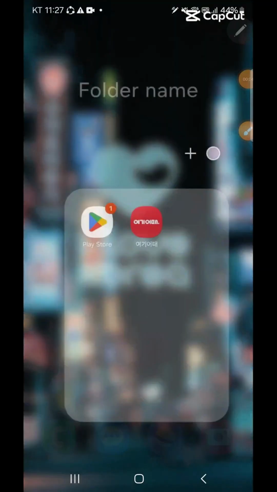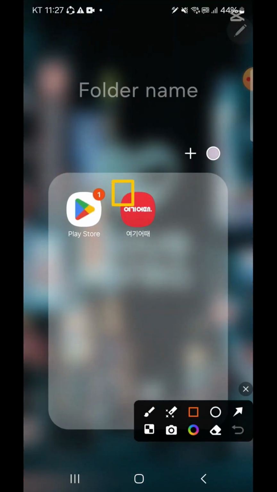Hello everyone. Today I will introduce a hotel booking app commonly used by Koreans.